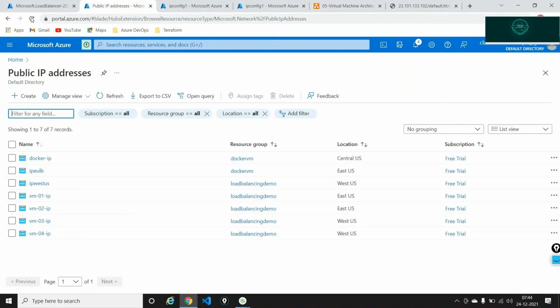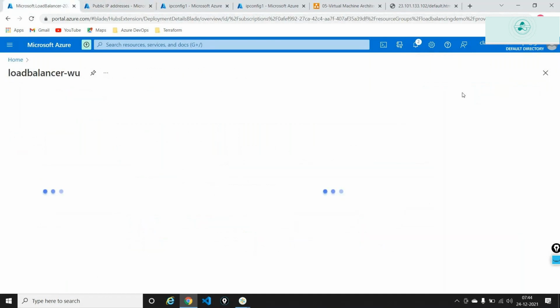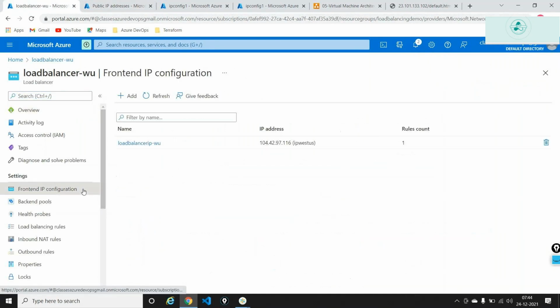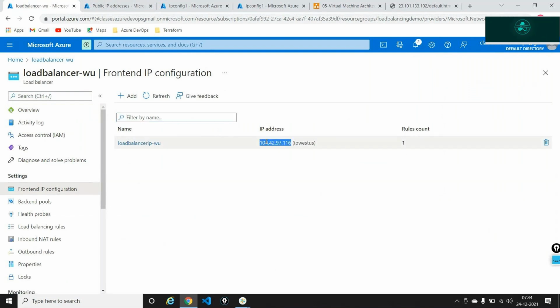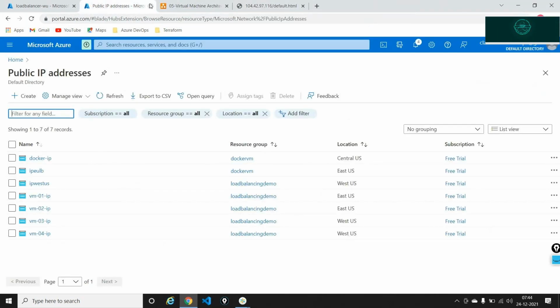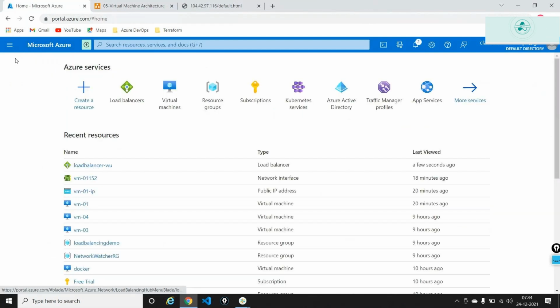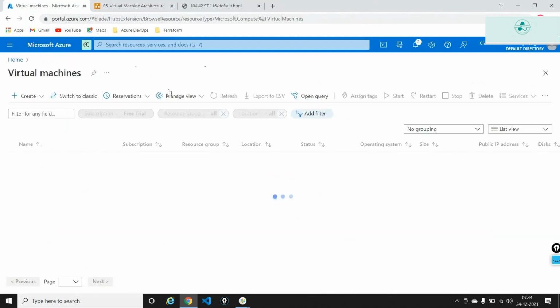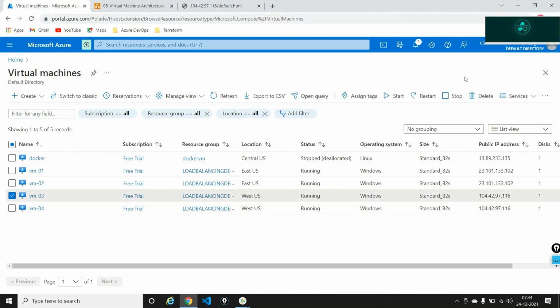So let's wait for this load balancing service to create, and it says it's created the service. Let me go into the front end IP configuration and take the front end IP. This is default.html. This is VM3. Since it's saying VM3, I'll now go to VM3 and stop it to see whether it works for VM4, because it should get me VM4 as well. So let's stop this out. Let's give it a second and then try this.